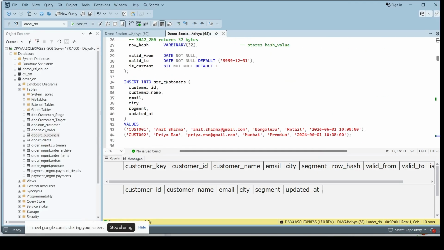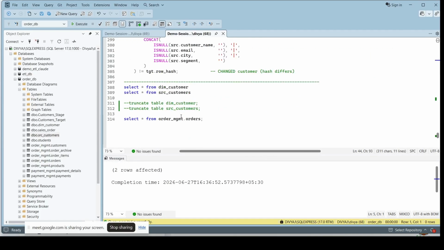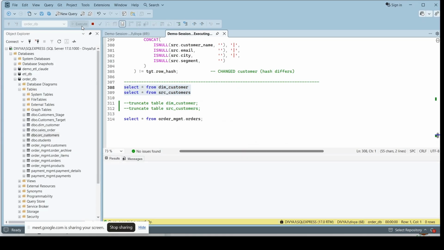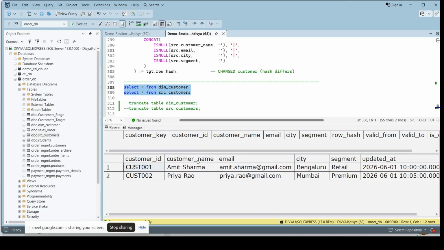So here, this is the insert in the source customer table. I have two records right now. Let's execute. Okay, let's go back and run those queries again. Now you can see I have two records in my source customers table and I do not have any record in the dim customer table.